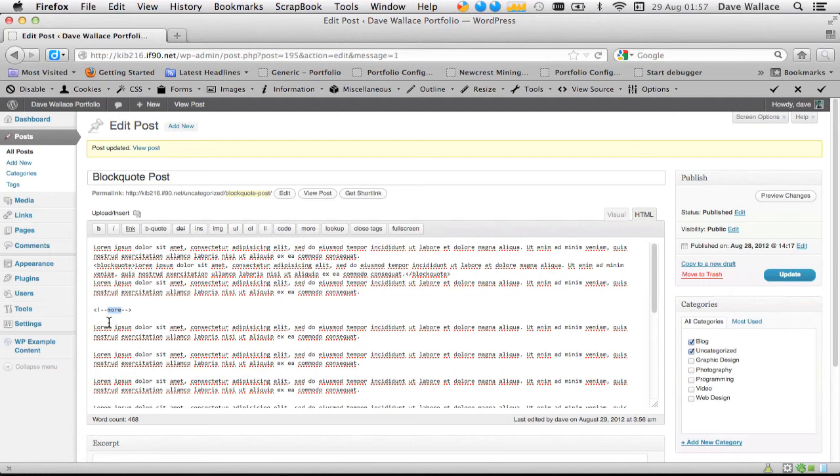And WordPress knows to look for this comment, so you could enter that manually yourself. What it will do is, if it finds that on any page where it's rendering multiple posts, it will only output everything above the comment, and it will not output anything below it unless you're viewing the single post by itself.